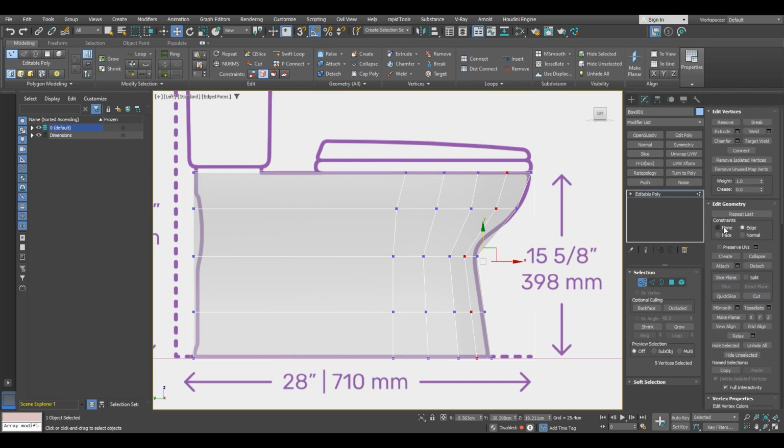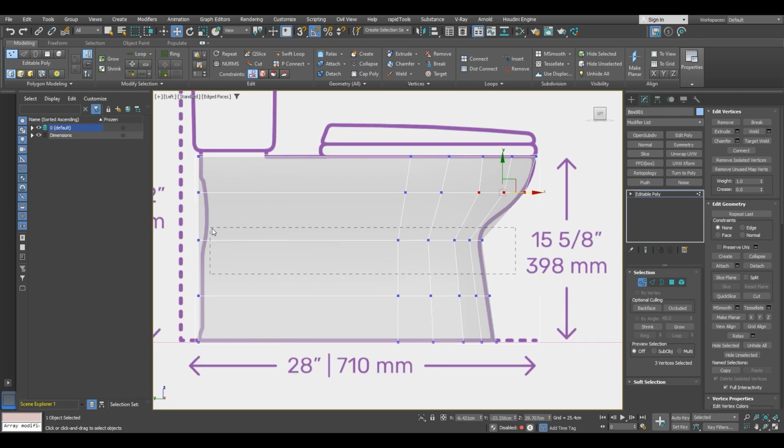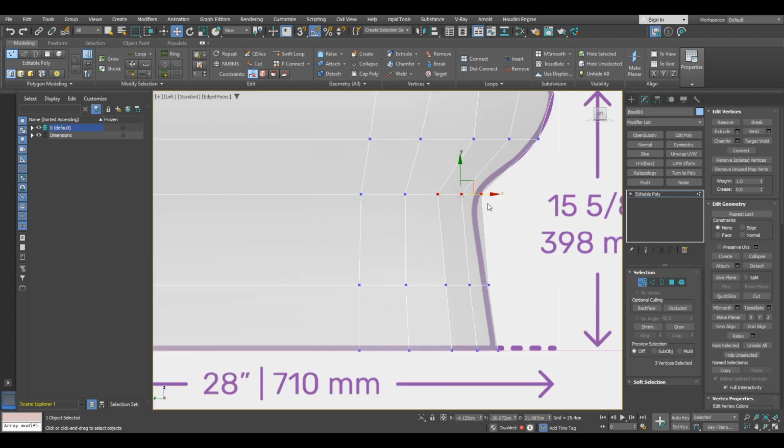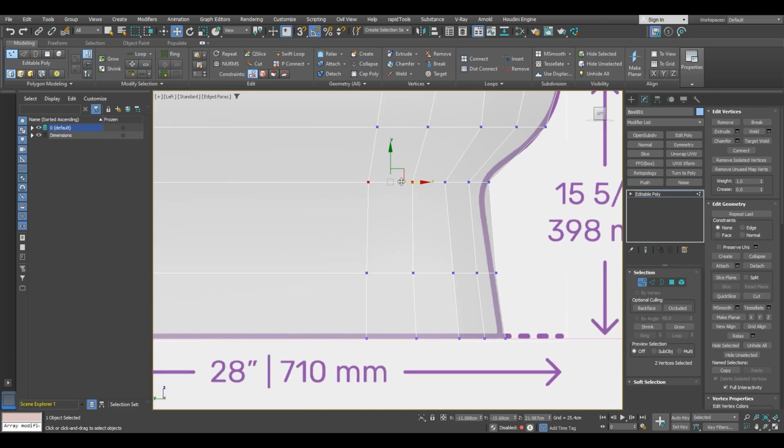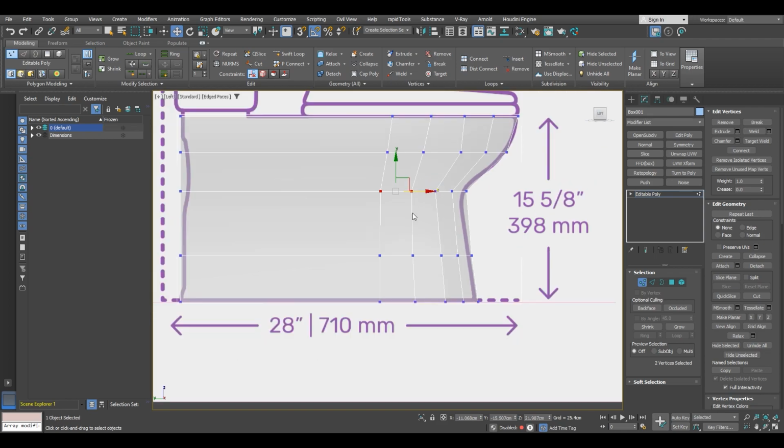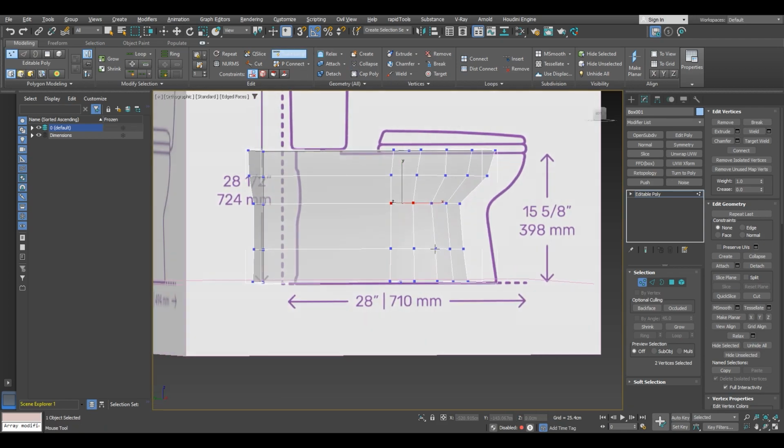Go into Vertex Selection and select None on the Constraints tab and move the vertices a bit to fit the reference. Then also take these vertices, constrain them by edge and pull them up a bit. And again, set constraints to none and tweak to fit the reference image. Just keep in mind and not forget to set the constraints to none.